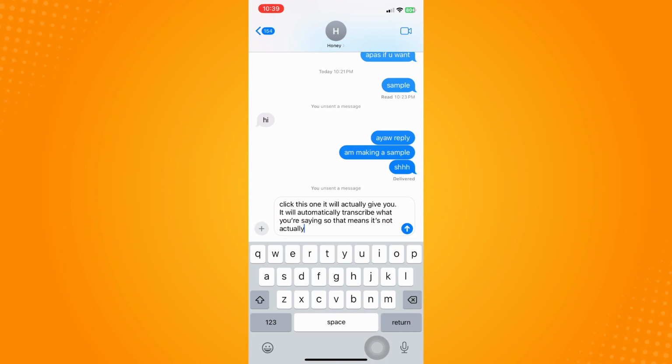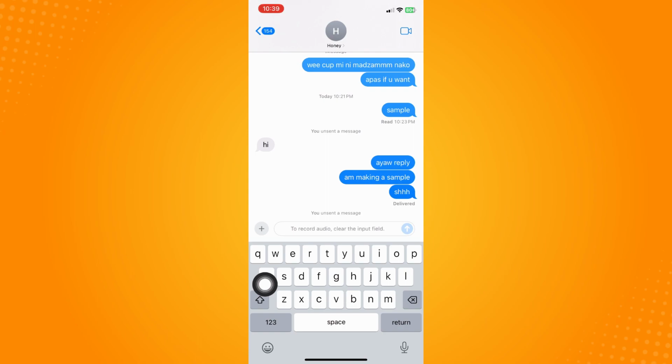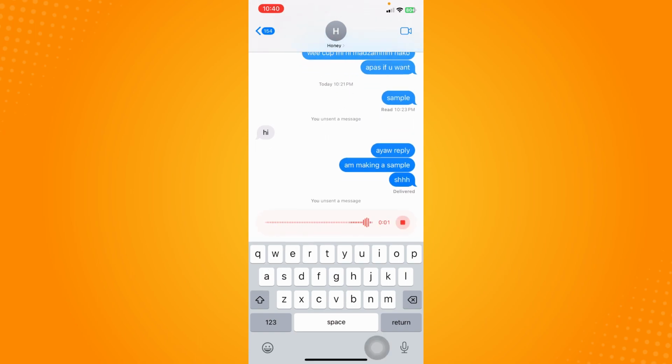To be able to successfully send an audio message, here on the left side, you'll see the plus sign here. Tap on the plus sign, and go to Audio. Click Audio here, and basically to record, you have to click on your audio and it will automatically send you the audio message on iMessage on iOS 17.